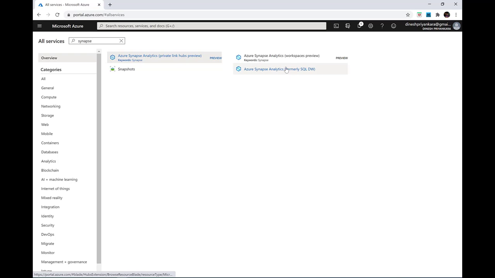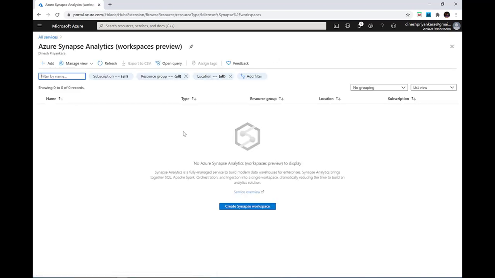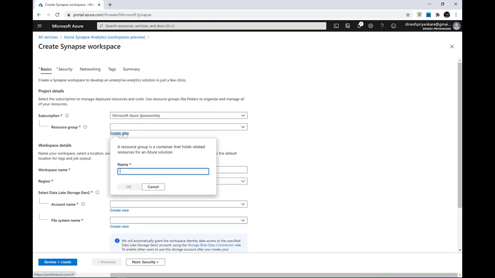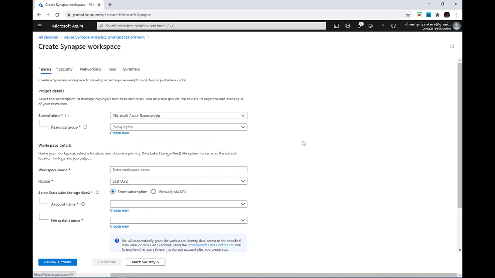So this is what we use for creating Azure SQL Data Warehouses. You can still continue, but let me click on this for seeing the new environment. I don't have anything created. Let me click on Add. So my subscription is selected, and I'm going to create a new resource group called Demo.